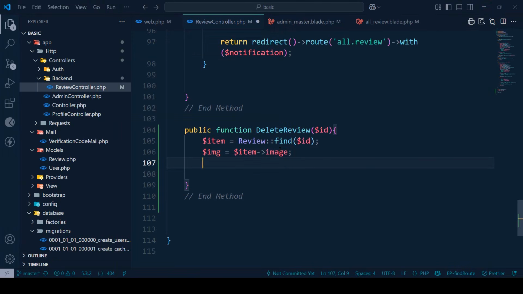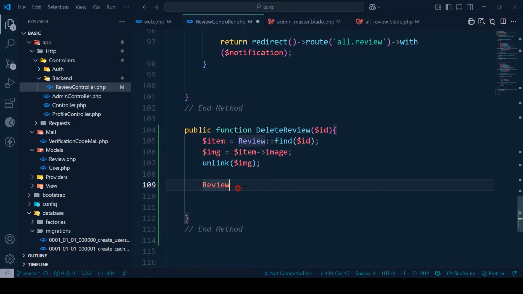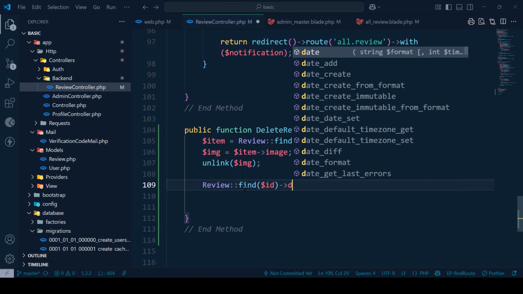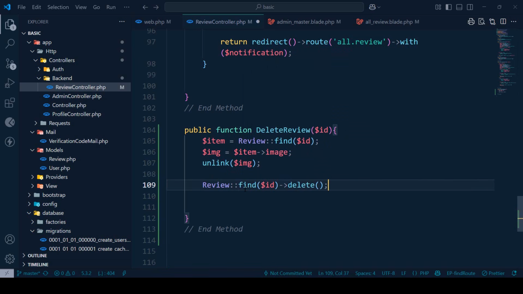Great. And now I want to call the unlink method. That will unlink our existing image which is already in here. This image will be unlinked. Now that should be deleted. And now I want to also remove our total row data, so that should be deleted too. So I want to make it Review. Review will find first of all the requested ID, then that will be deleted by the delete method. That's all you have to do.